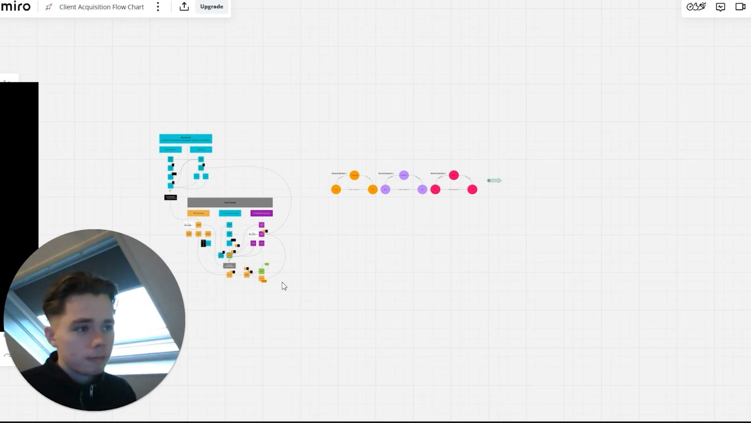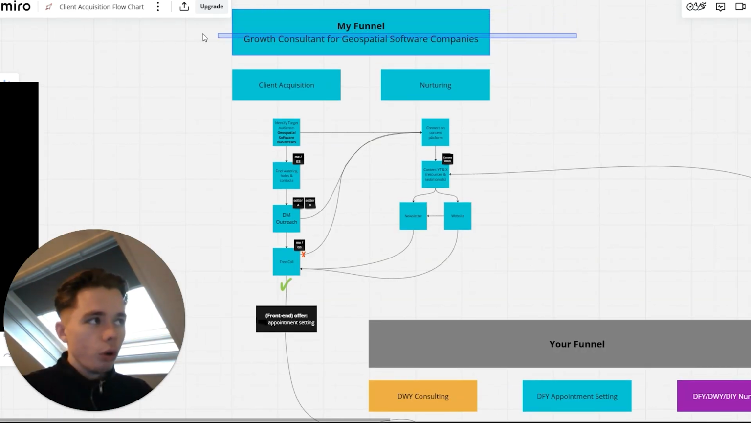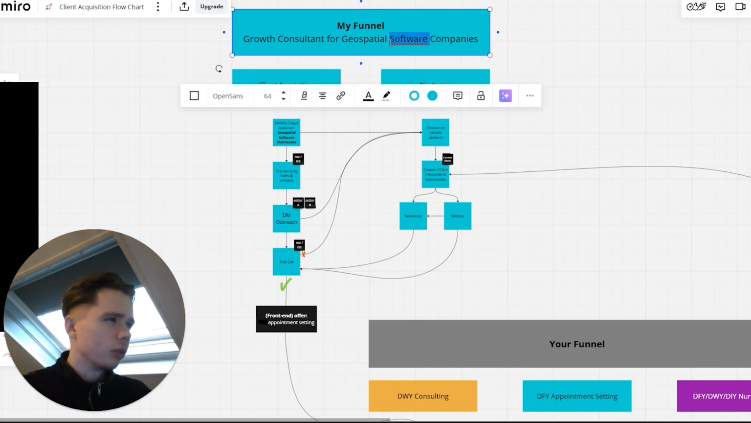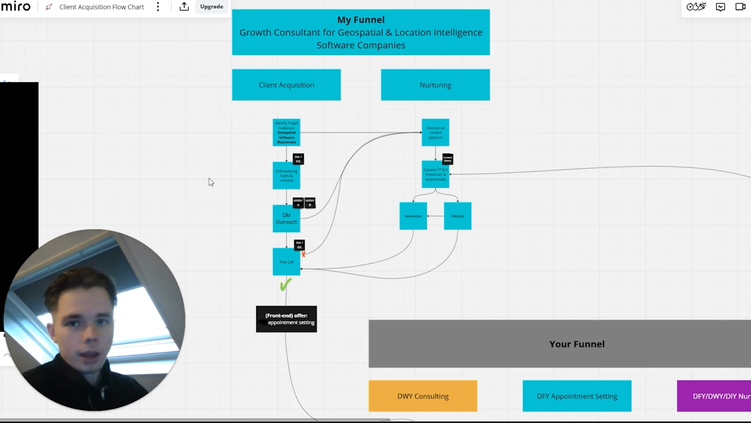That being said, this is what it should look like if you sell high ticket. So if you actually want to make money, this is what that should look like. This is what my funnel looks like as a growth consultant for geospatial software companies, right? And to be honest, not even just geospatial software, it's geospatial and location intelligence software. Maybe you do something with spatial data, some sort of software that has spatial data or maps or whatever. I can help you. So this is what that should look like, right?